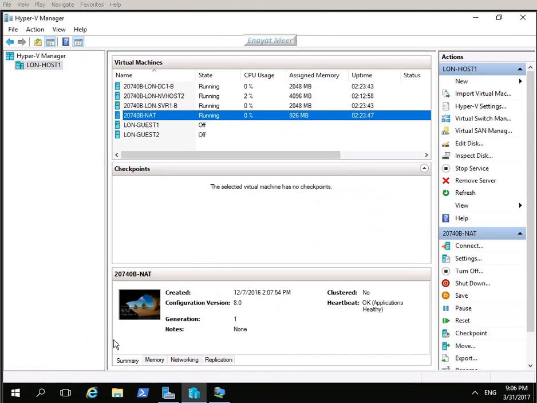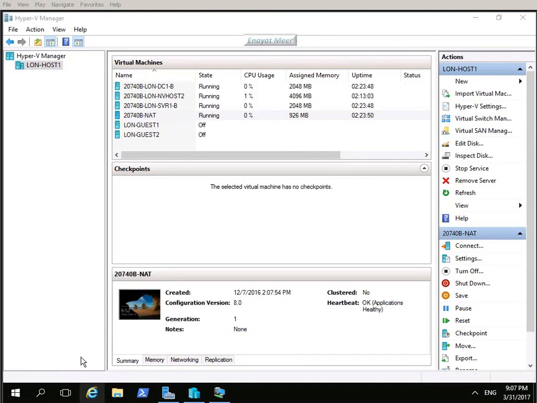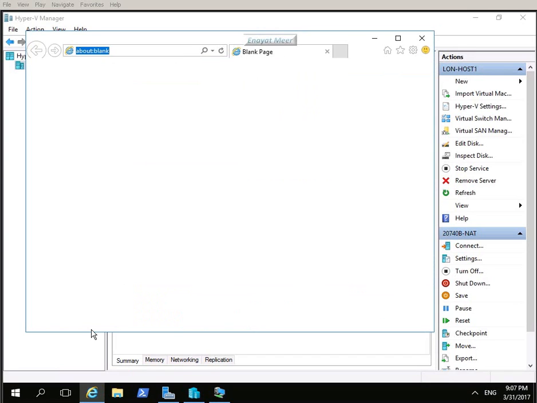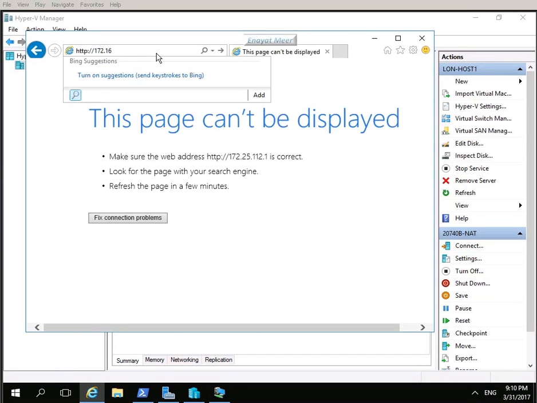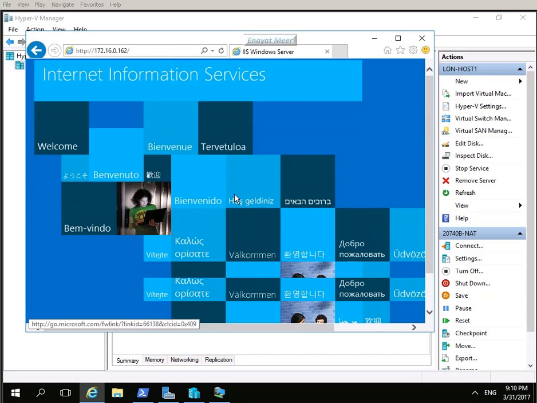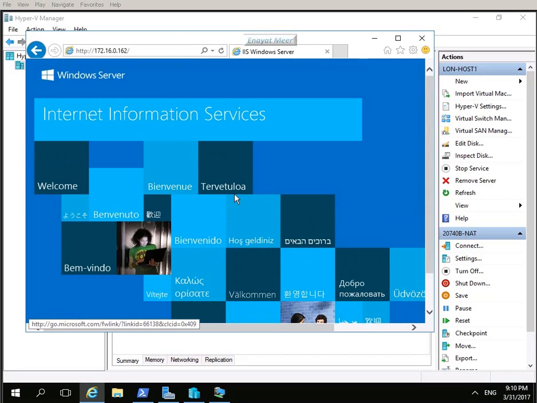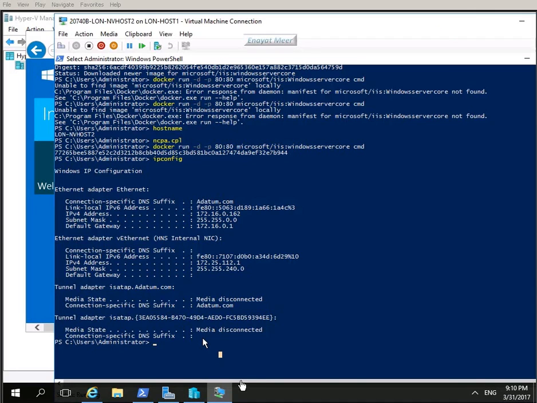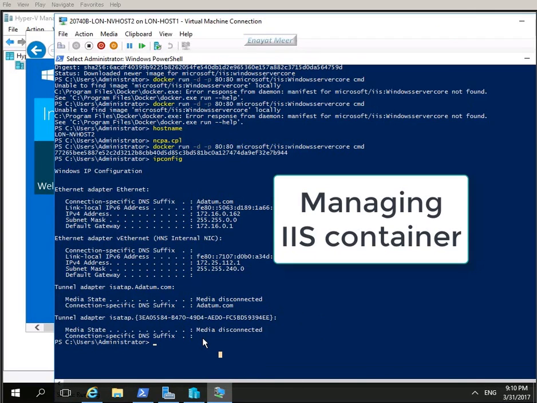So let's go and test my physical server now. Through the physical server, I'm going to use the IP address 172.16.0.162. This should give you a default IIS service, up and running because the container is running. Once I go back and stop the container, you're not going to be able to access through this IP. So ipconfig tells you the IP address. Here you can see both IP addresses. Managing IIS containers, basically, that's what we are doing right now.